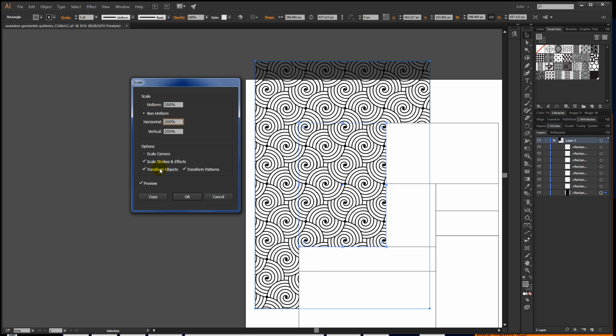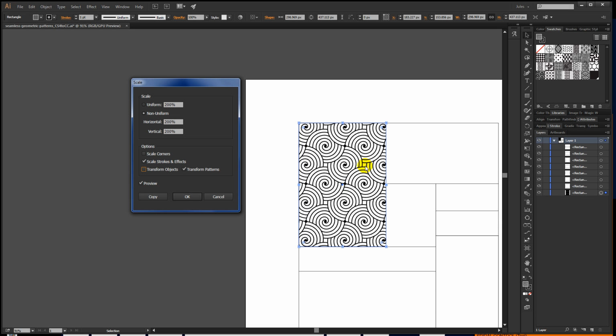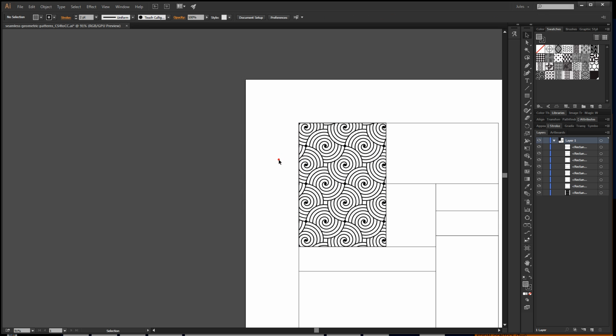Now with it checked, it's going to transform not only the size of the pattern, but the shape of the object also, which isn't what you want. So when you uncheck that, you've just scaled the pattern itself, and then you hit OK. So now that's much easier for people to color.